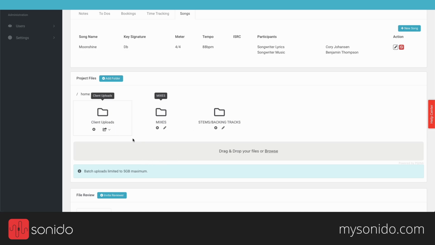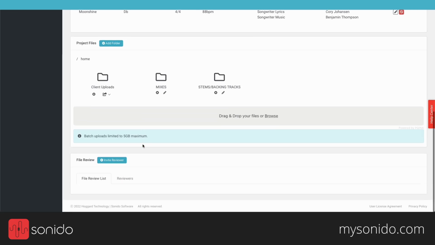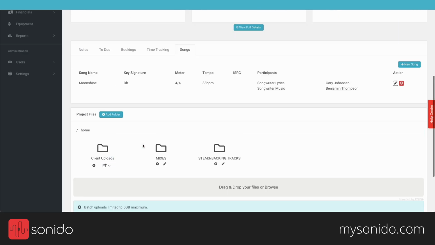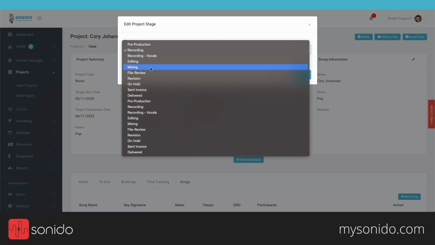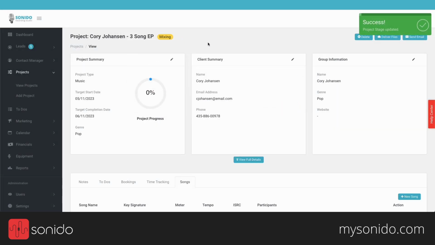So that's a bit about the project files and storing those files. As we progress through this project with Corey, we are working through the editing, the mixing, all of these different stages up to the point where maybe we've got the mixes ready and we want to share those with the client to collect their feedback, right?